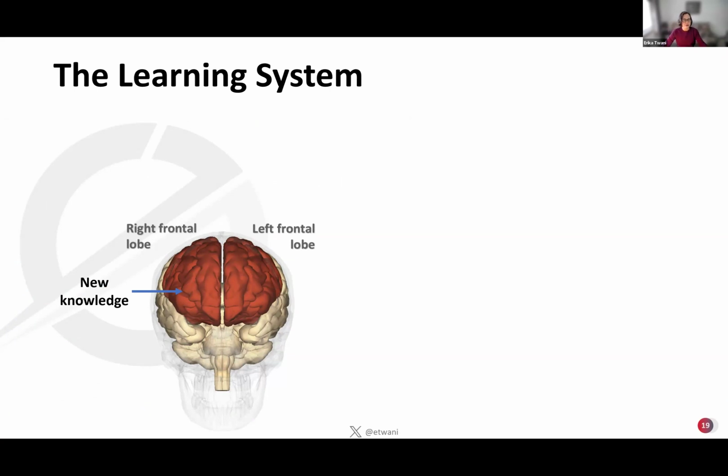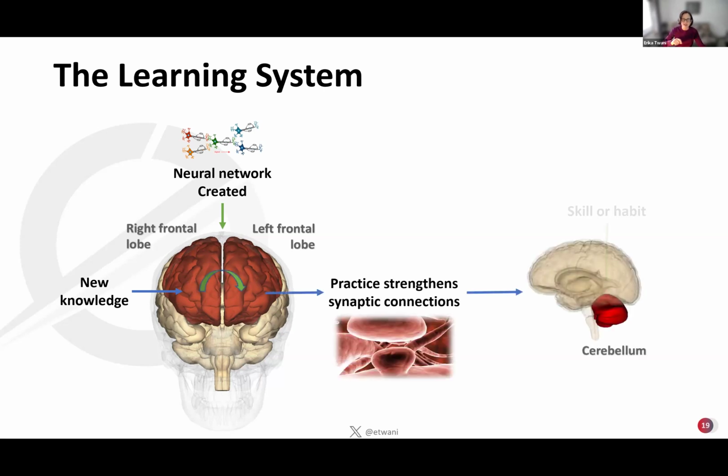Every time we learn something new, it enters our right frontal lobe. Then a neural network is created, right? I'm giving you a lot of examples so you can remember that. And with practice, practice, and practice, that strengthens our synaptic connections, and that becomes a skill or habit. That's why you need to test a lot of prompts, and you need to make sure that you're doing your work to ensure that it becomes a skill or habit. That's how the learning system works.